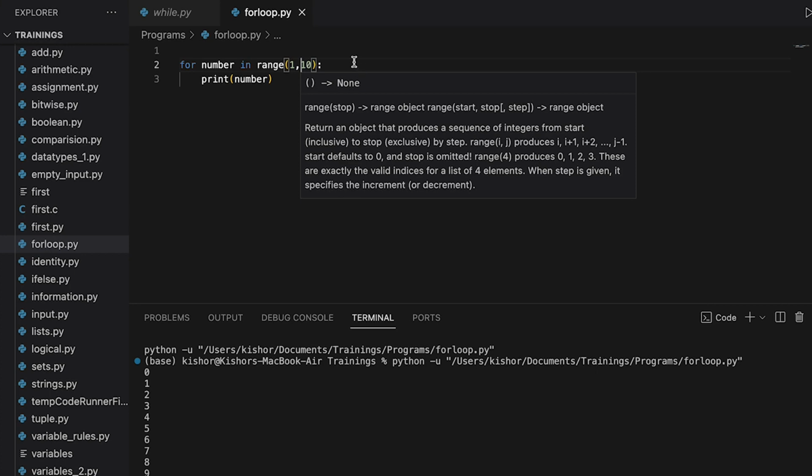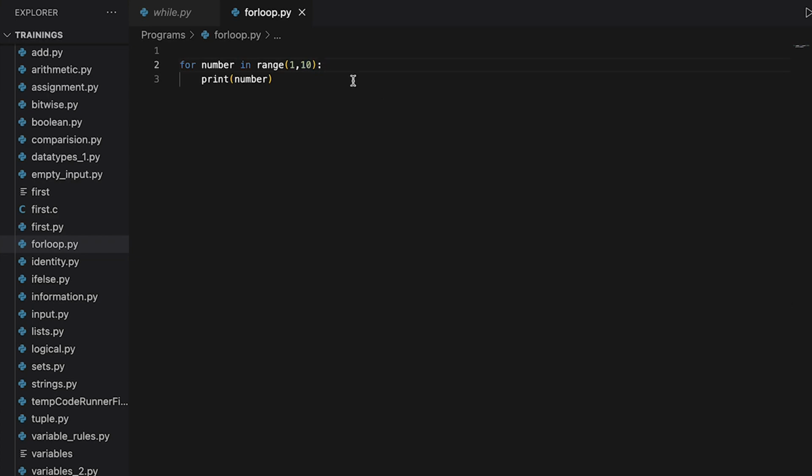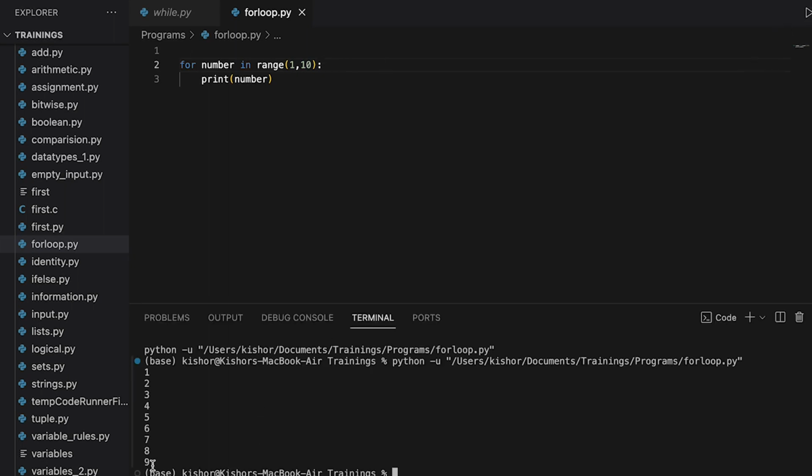Then it will print 1 to 9, because in range we have provided 10 as the stop value. So it will start from 1, and at 10 it will stop. It will print 1 to 9. If you have to include 10 in the list, then just pass 11. In this way we can use a range function.